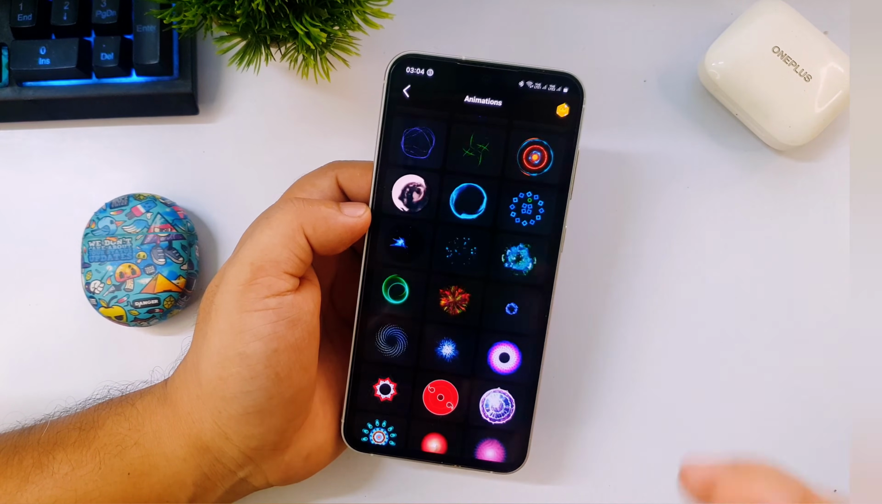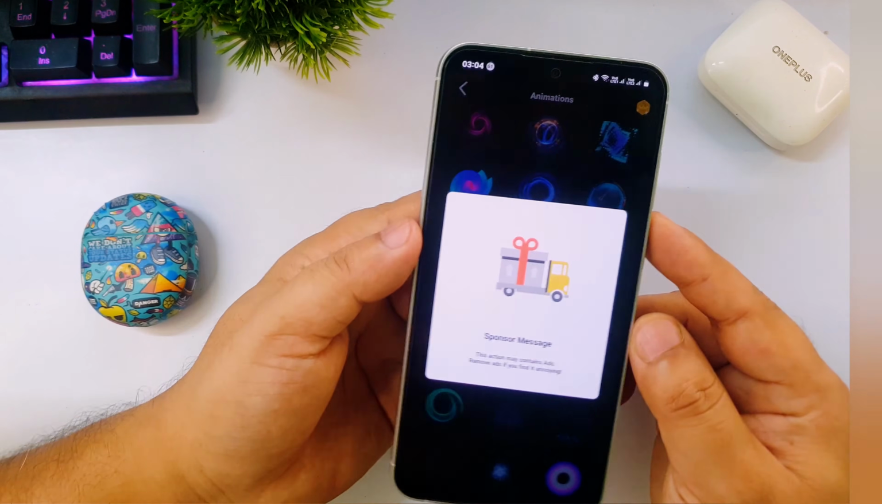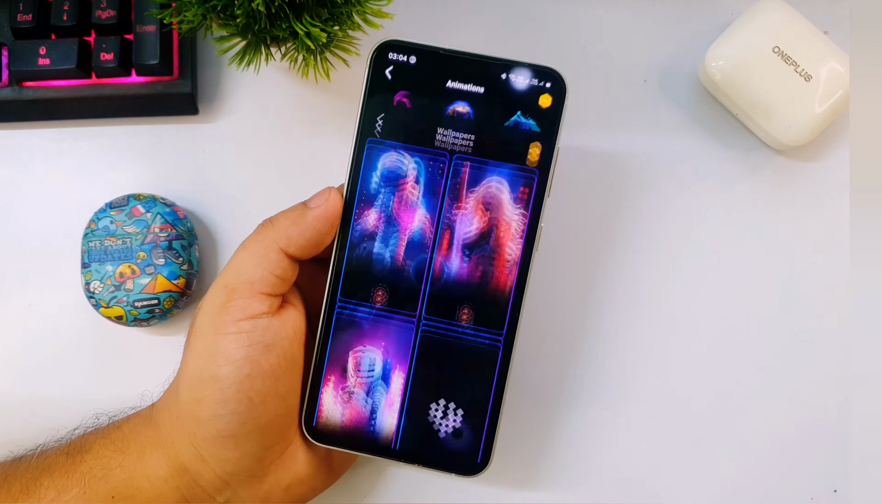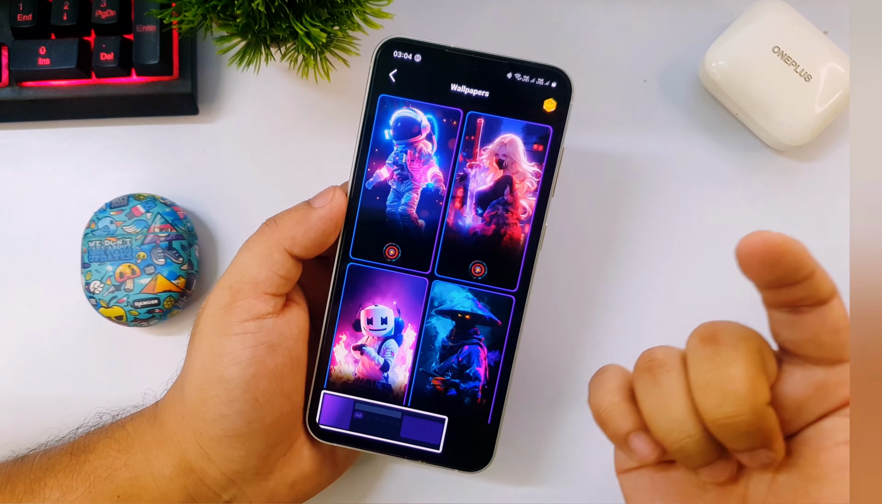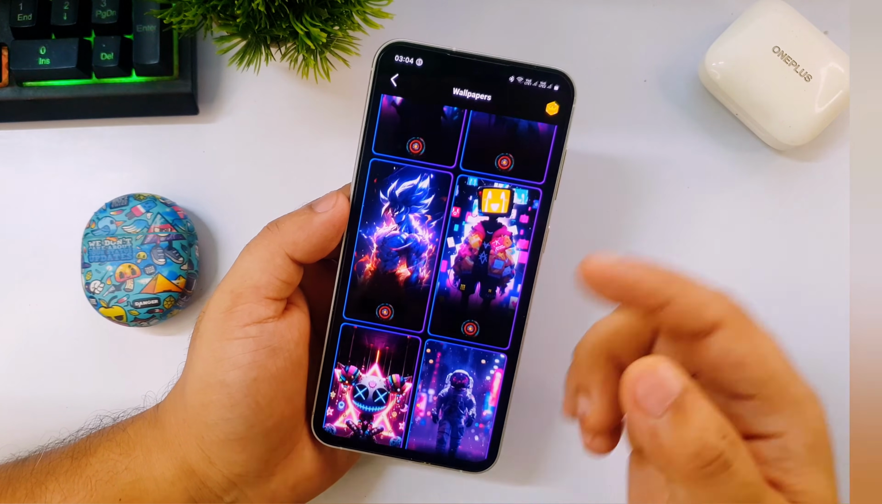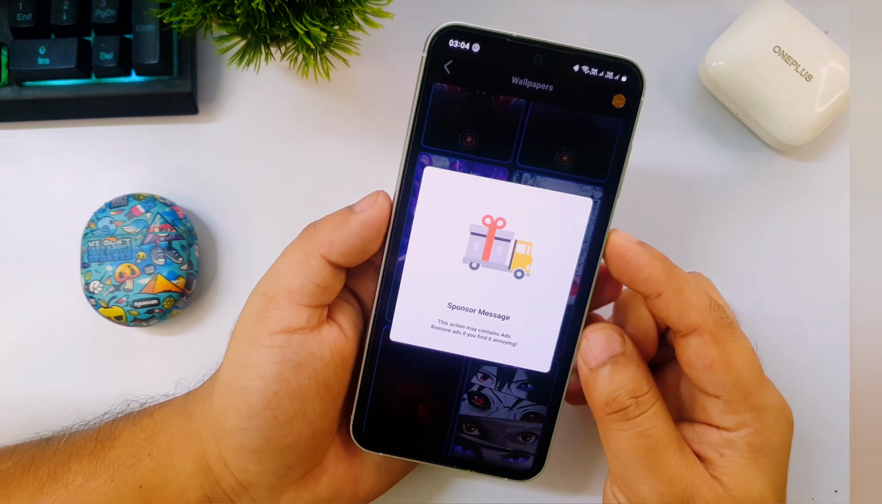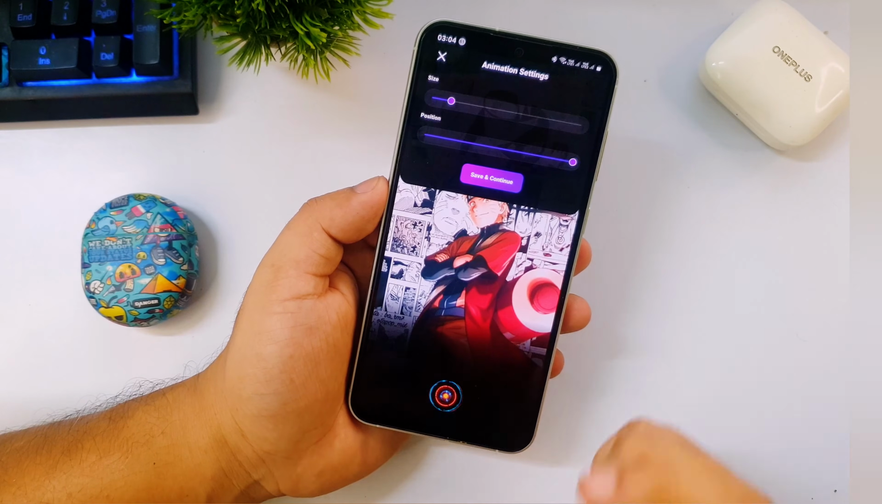Let me apply one more before ending this video. This one looks pretty good. Let me select this one and apply it, and let me show you how it will look. So guys, see, you got that. You can apply, and you will also get a lot of high quality wallpapers. You can select from here. So I just select this wallpaper and I will be applying.